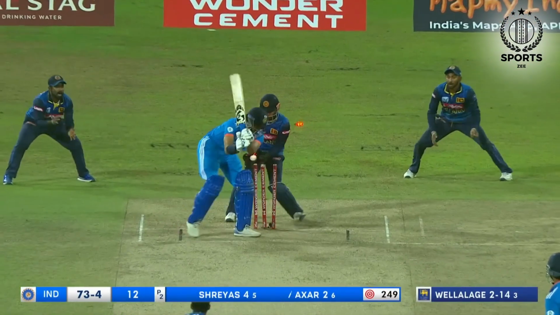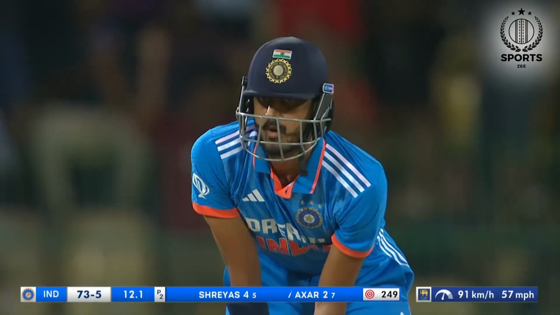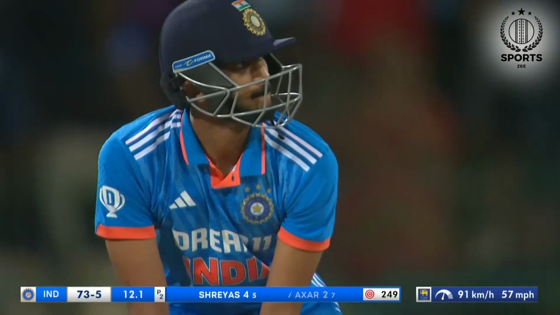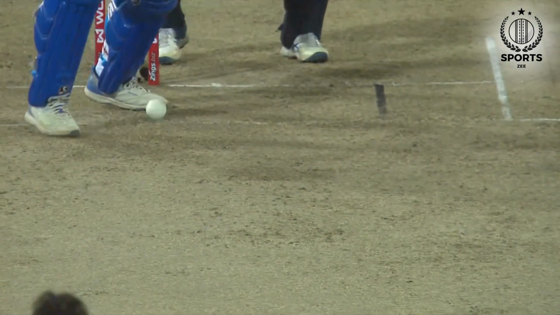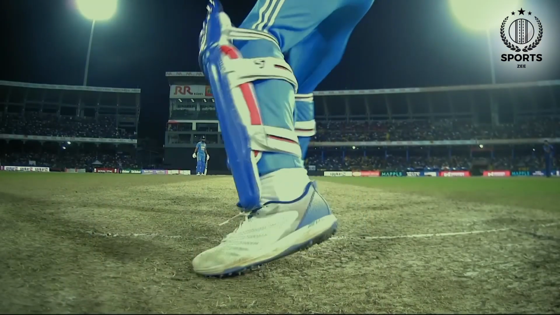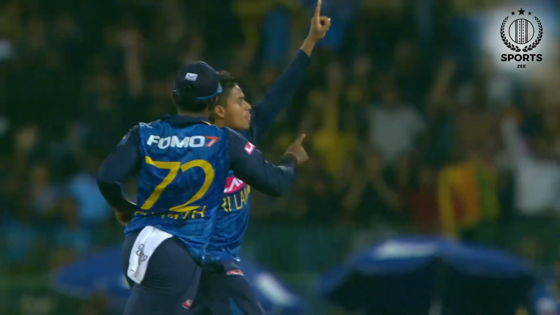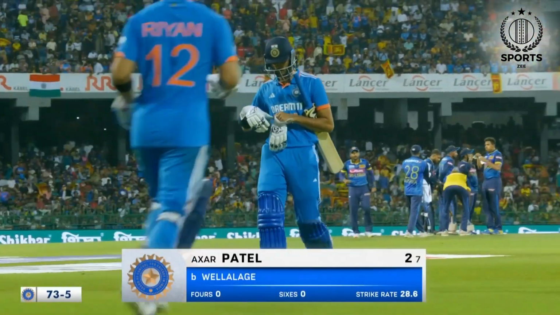Oh, turned and bowled him! Stuck on the back foot, through the gate. India now in dire straits. Akshar Patel probably expecting the ball to go gun barrel straight with the arm. Turned back sharply. Gone for 2. Akshar Patel, 73 for 5, India.